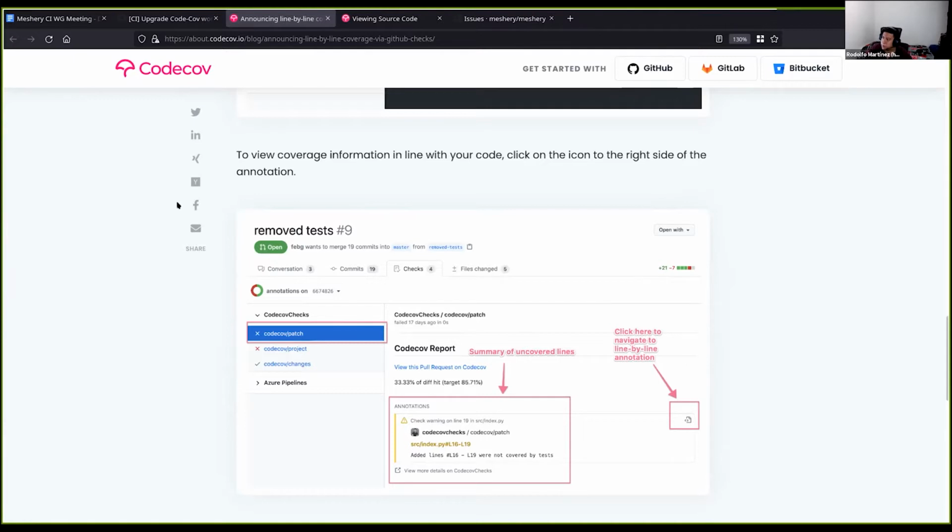I need to review that. And you're right, this is for line coverage, not lint errors, as I mentioned. But I think once we enable this feature, we will see other checks below the pull request description in order to know which lines are not covered.